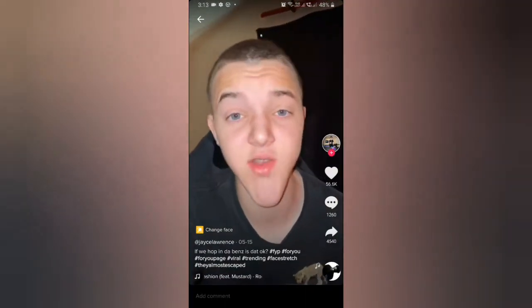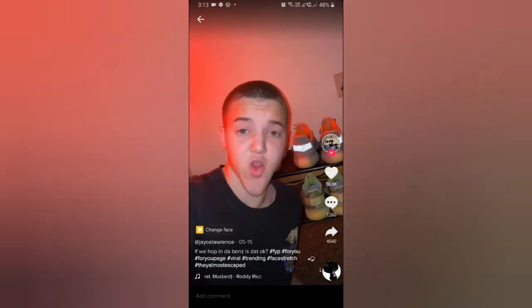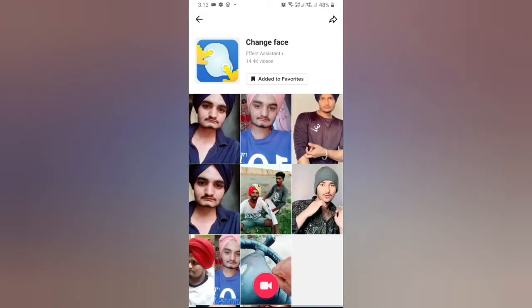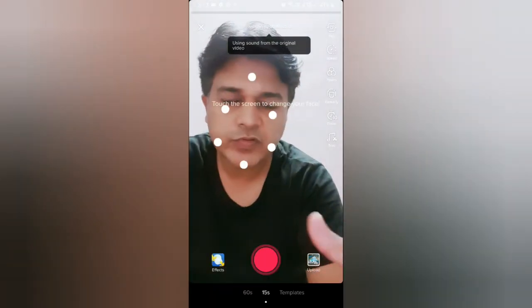Now at the bottom left corner you will see the effect icon in yellow. Tap there and this is the effect page. From here you can add it to your favorites, and at the bottom of the screen you can see the record button. You can tap there, and from here also you can use this filter.